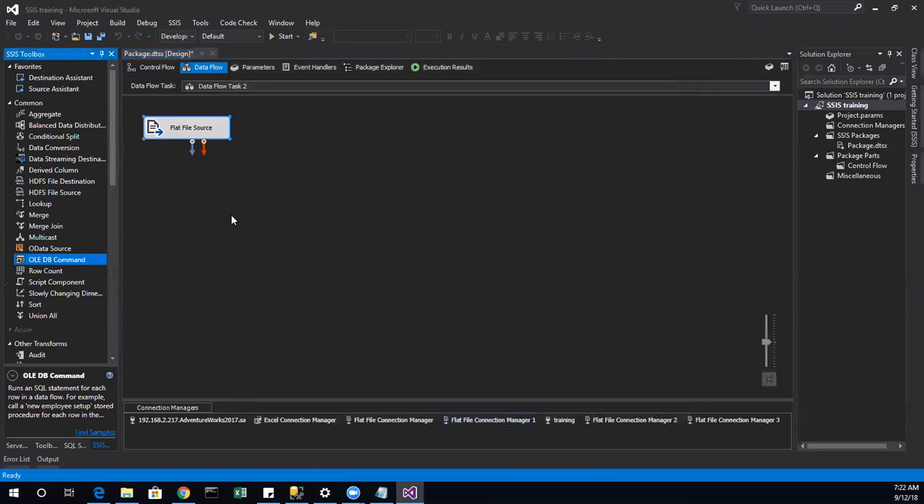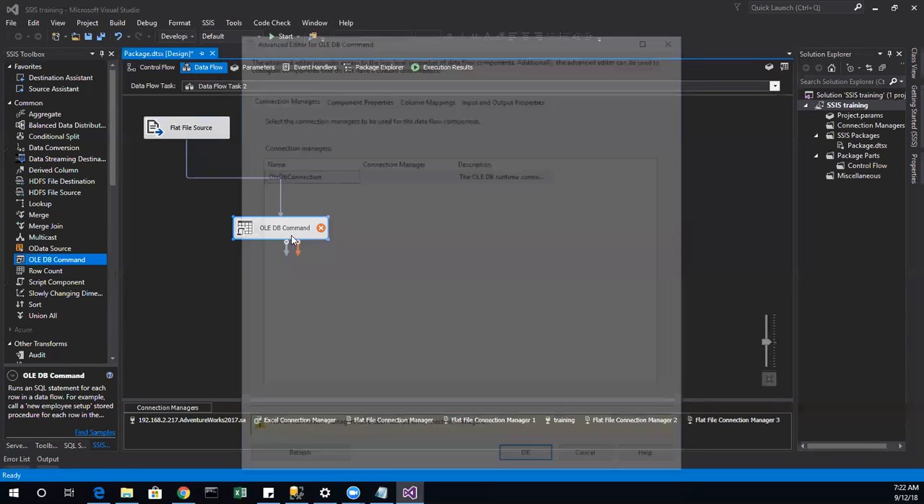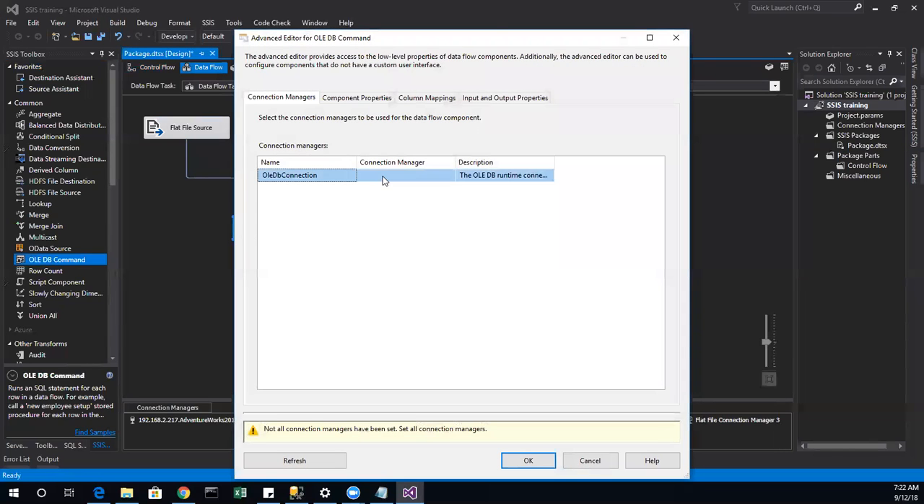With the OLE DB command, what would happen is it will act as a transformation component here. When you supply a certain source, which is nothing but a set of data, you would have a certain number of columns and rows in there. So when you supply it to the OLE DB command, you could write a command in there.